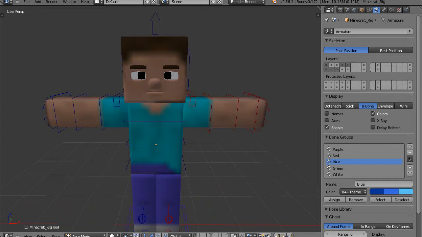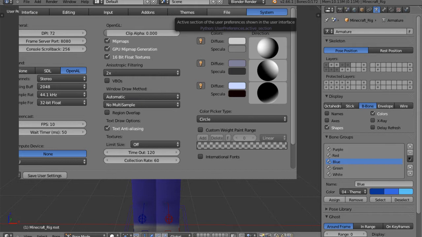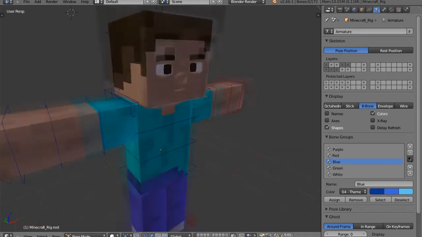So, how to fix this is you're gonna go ahead and click on File, User Preferences. Now, when you shoot up to the User Preferences, which is this screen right here, you're gonna wanna make sure that needs to be checked, but mipmaps need to be unchecked, and that's just going to clear everything up. Now, to save you from having this problem in the future, go ahead and click Save User Settings, and you're done with that one.